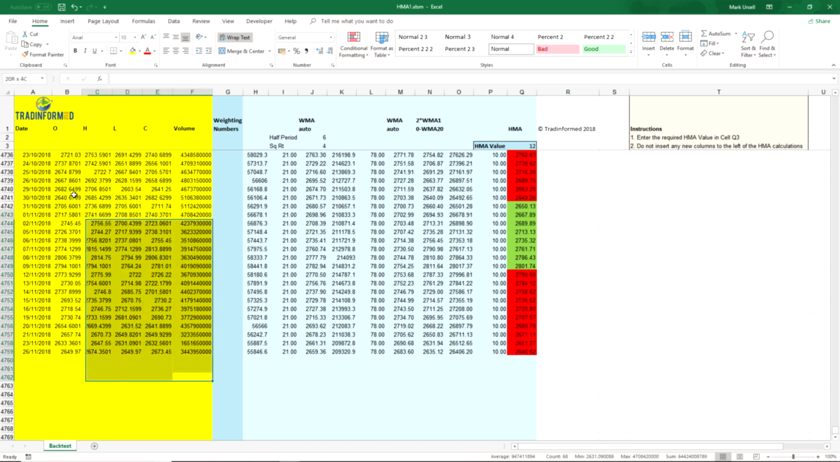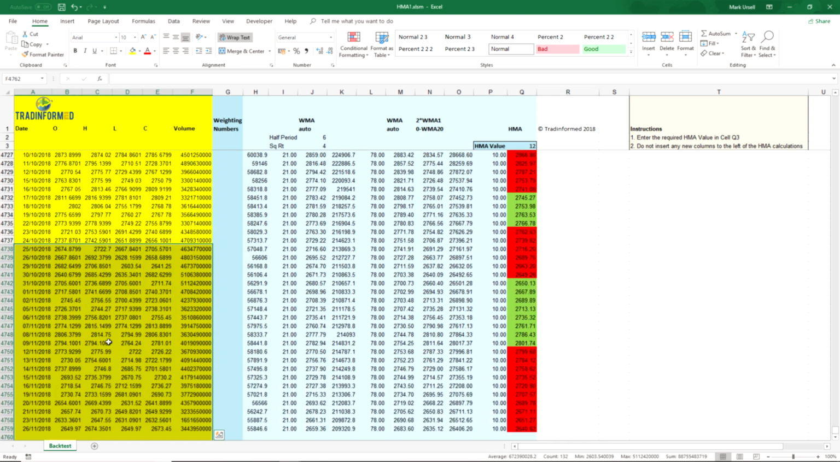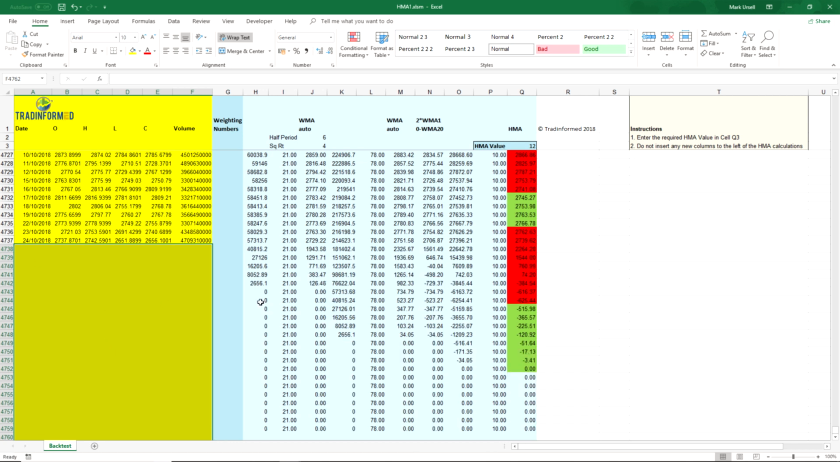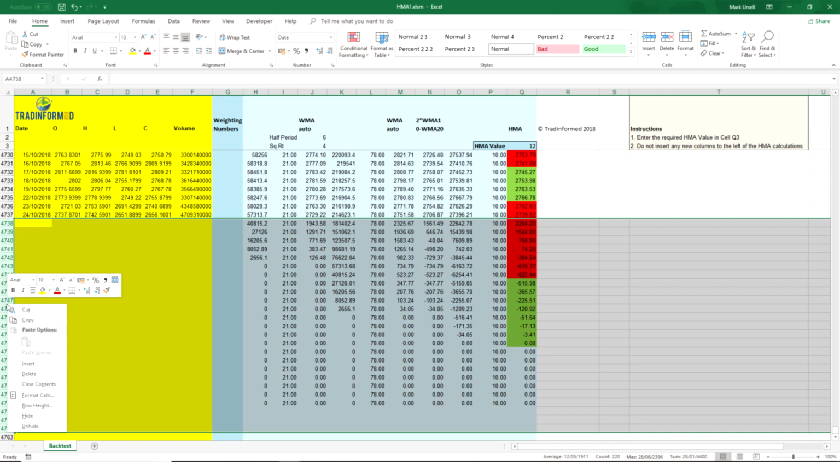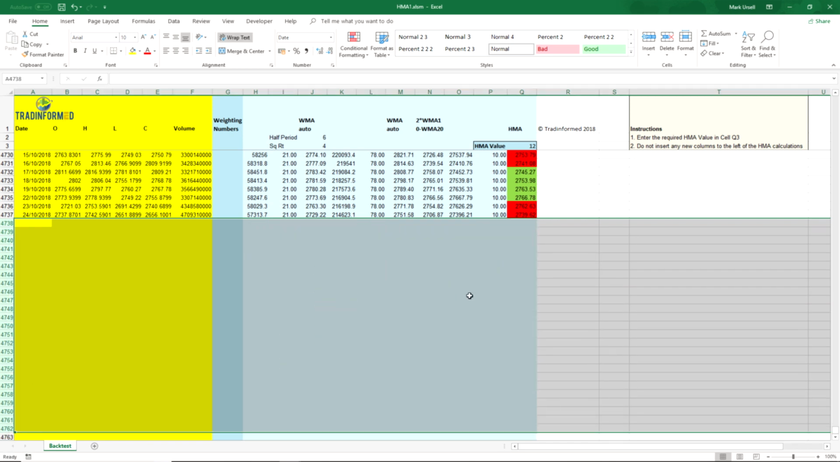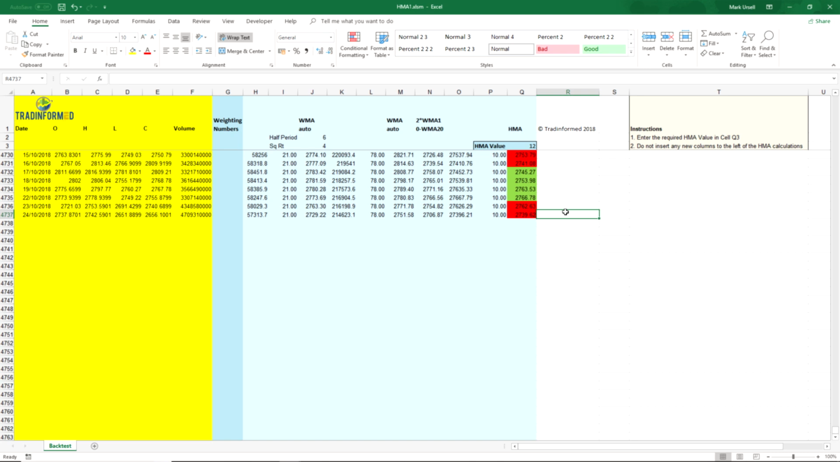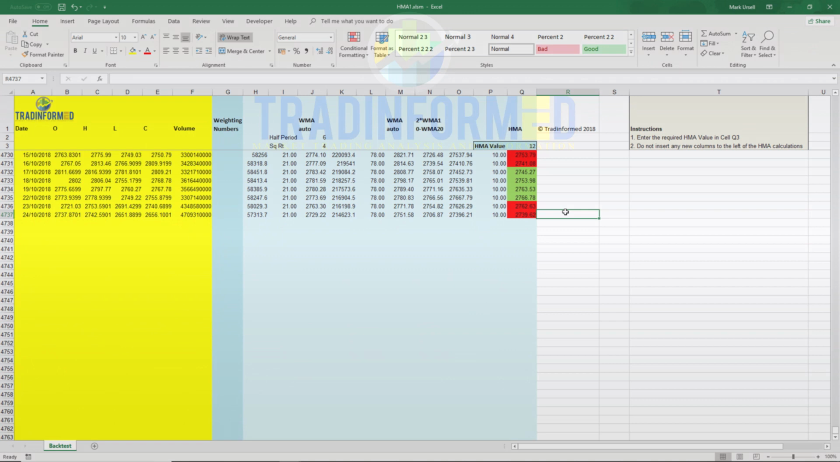If you have the situation where the data is on a higher row than the formulas, you can just simply get rid of this last lot of formulas by clicking delete. And so there you have the quick guide of how to use the Tradinformed Hull Moving Average spreadsheet.